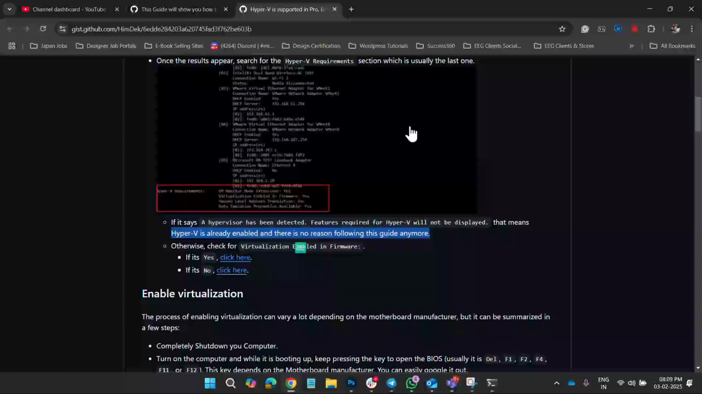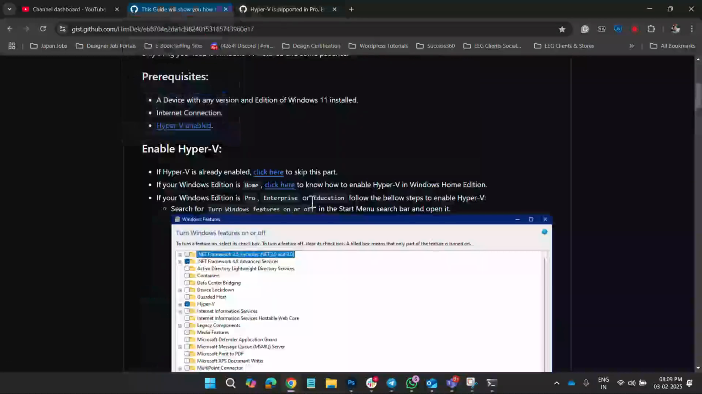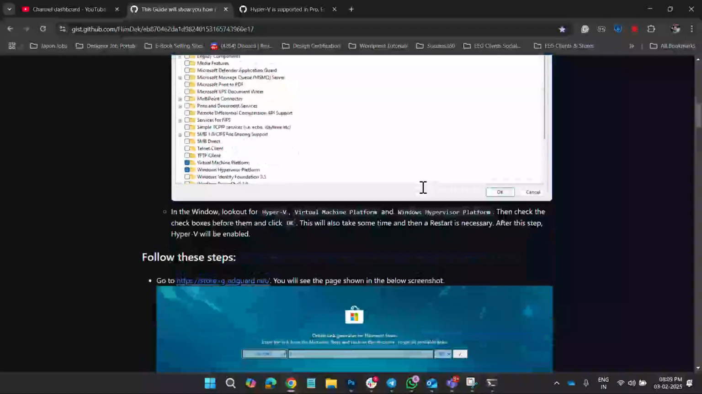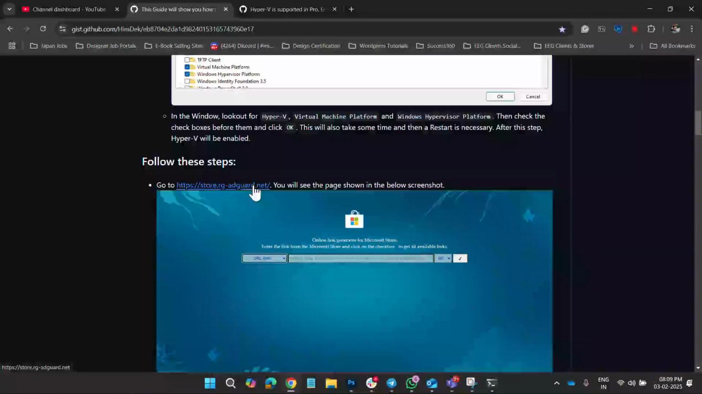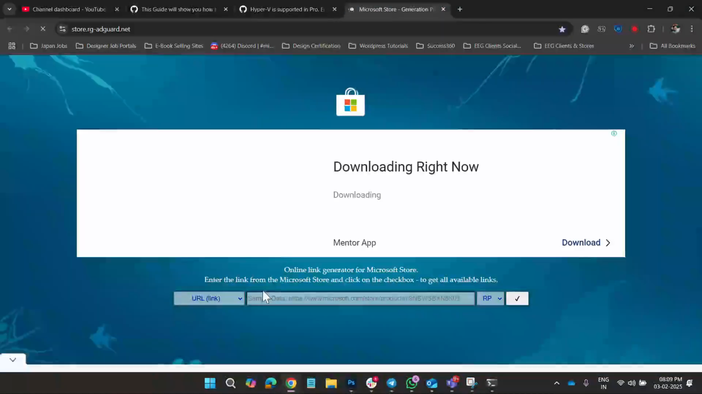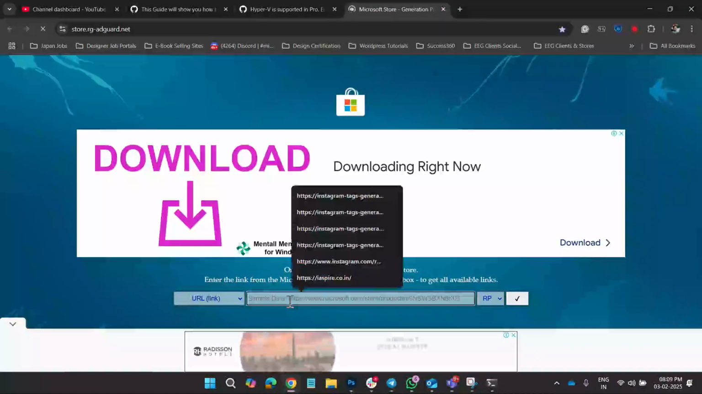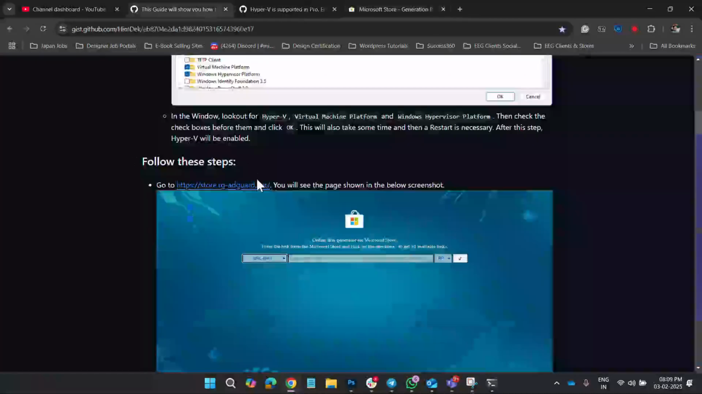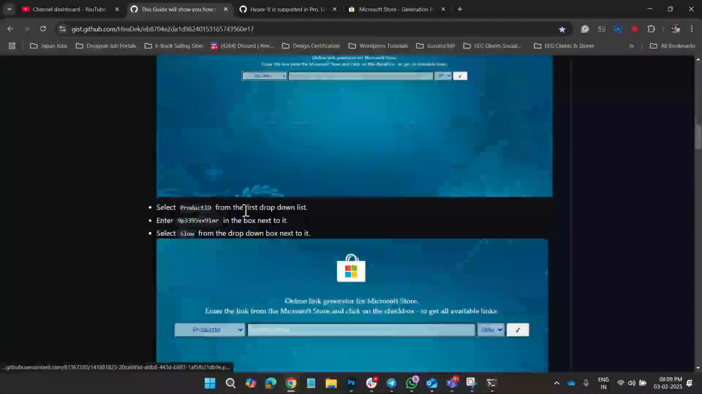Since in my Windows OS it's already enabled, and for the sake of saving time, I will proceed further in the process of installing Windows Subsystem for Android. Let's click on this link right here to go to the repository of installer files. On the destination page, you will see a link generator for the Microsoft Store. To get the installer of WSA, we need to enter the product ID given in the blog post. So let's copy it from there.